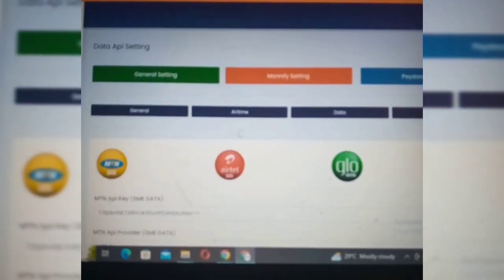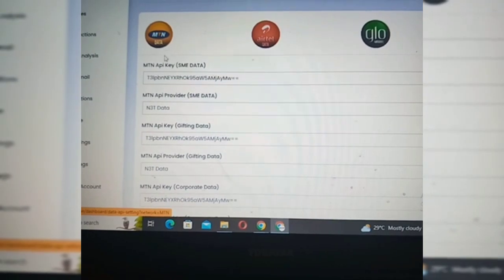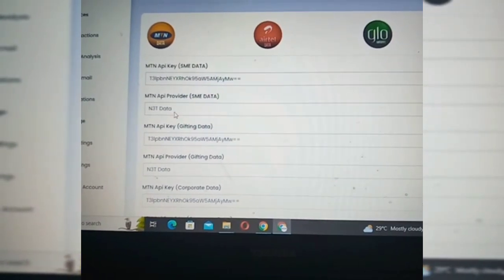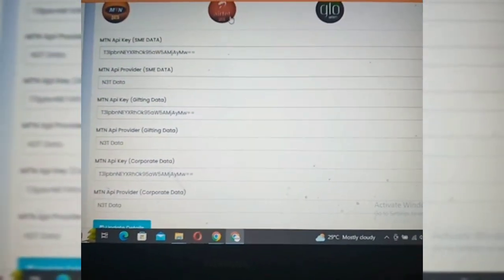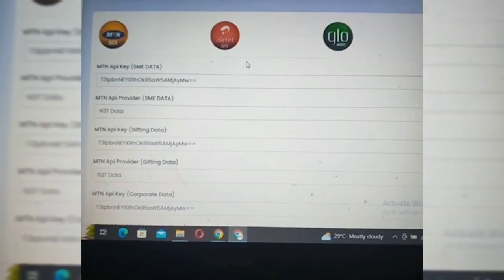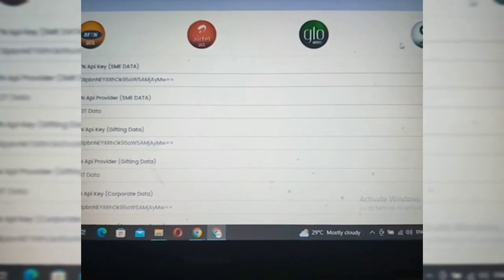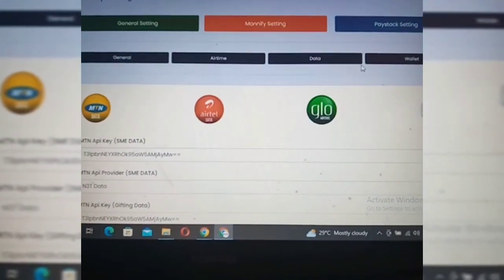Once you click on data, you can see MTN data. You choose the API provider, and you put the API key. Same thing goes to Airtel. You click on Airtel, you click on Glo, and paste it there one after the other.